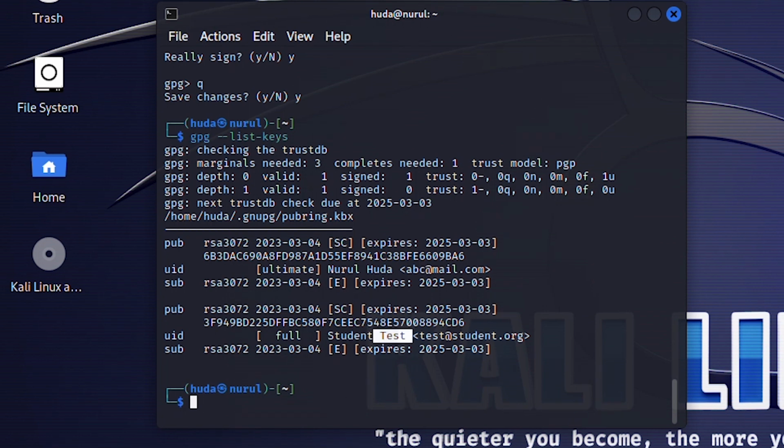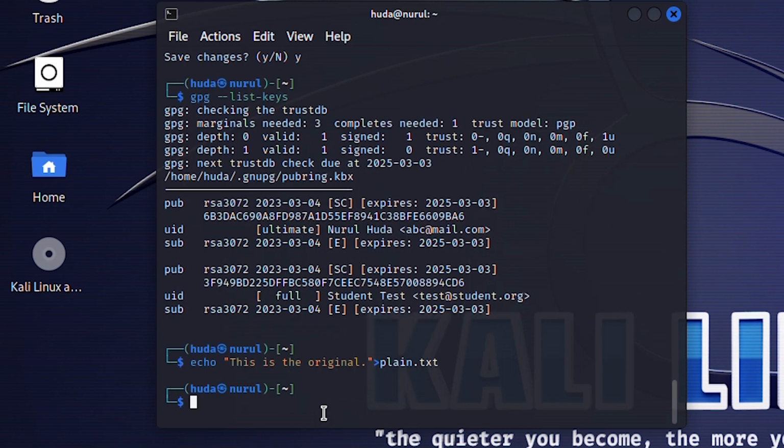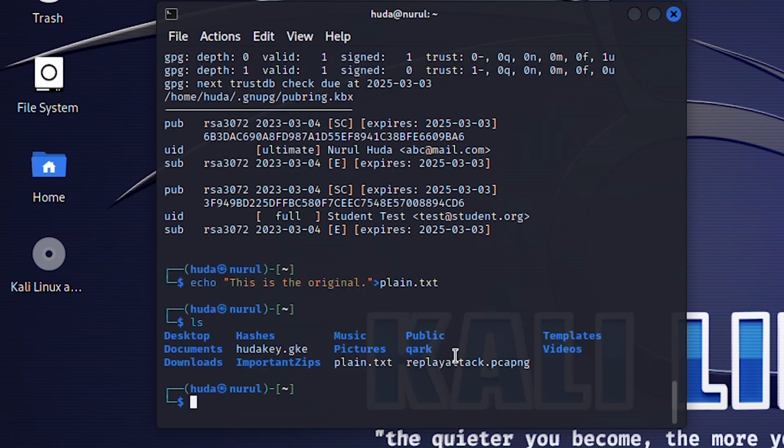Next, I will create a simple text file using echo command. This is the original, and I will name the text file as plain.txt. Okay, if I see the list of files, I can see that the plain.txt file has been created, and this is the content of plain.txt.